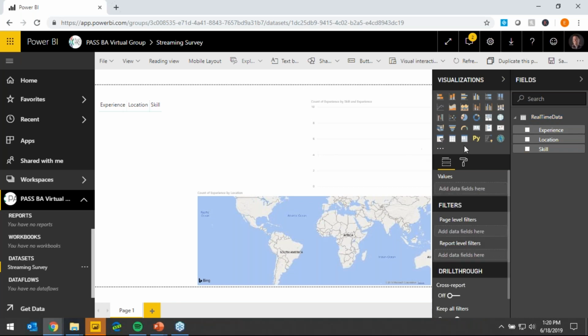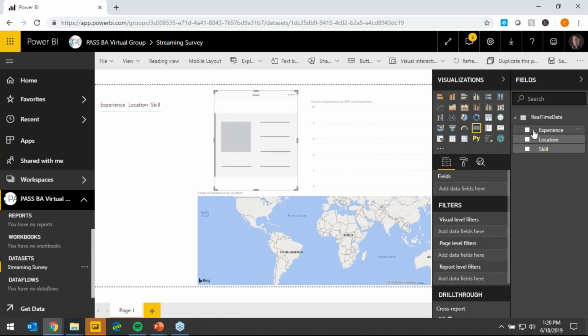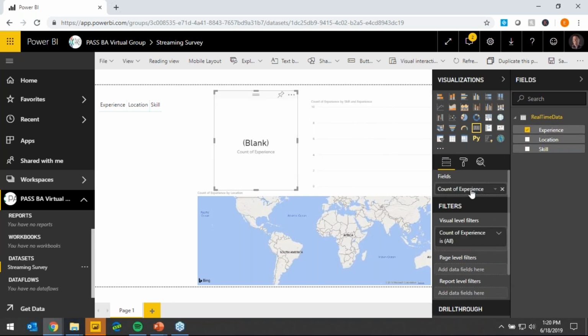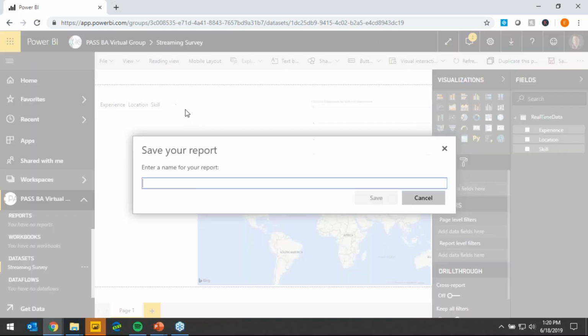And then finally, just so that we have some total number of how many responses we have, I'm going to bring in a basic card visual here. And we're going to bring in just another count. So count of experience is fine. And we'll say total responses. Okay. All right, cool. So we have the report. Let's go ahead and save this report. And we'll call this my survey report.